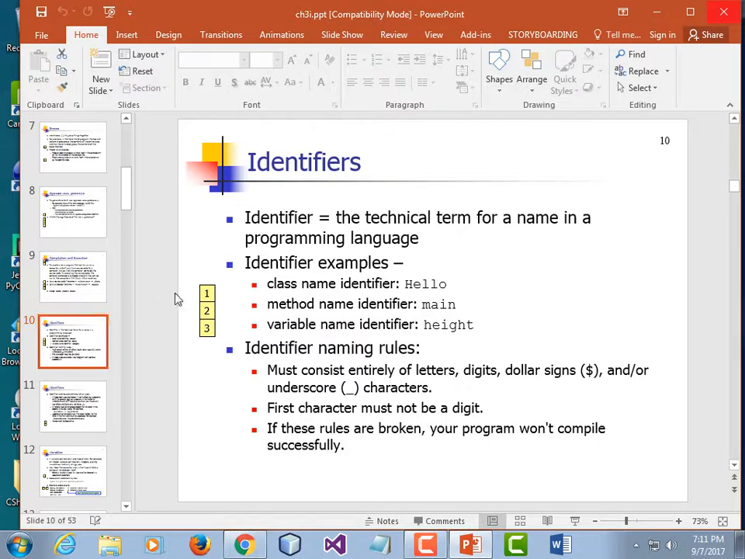Alrighty. If the PowerPoint is correctly placed, then this is where we were.